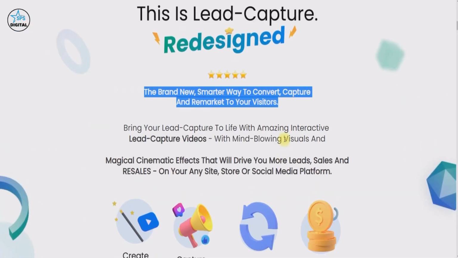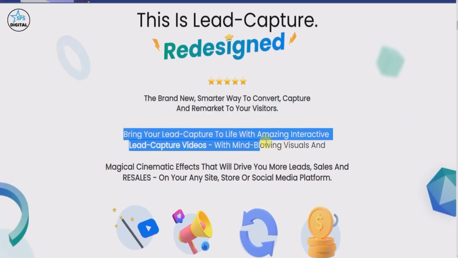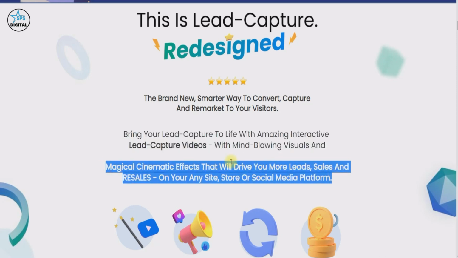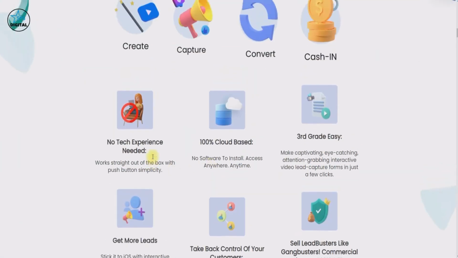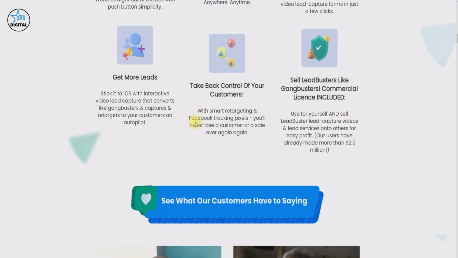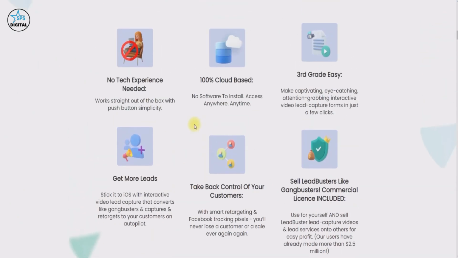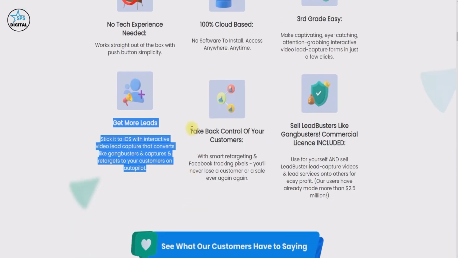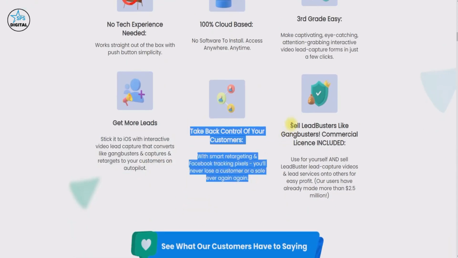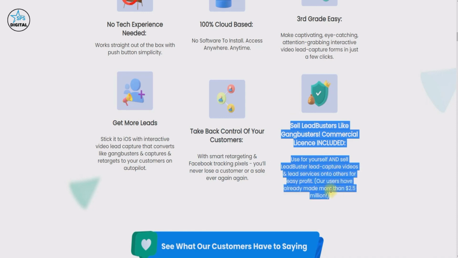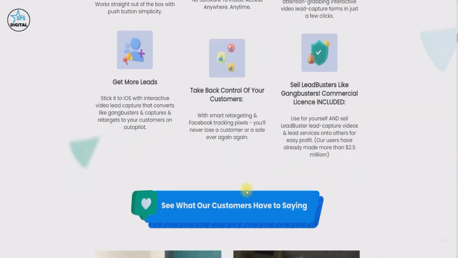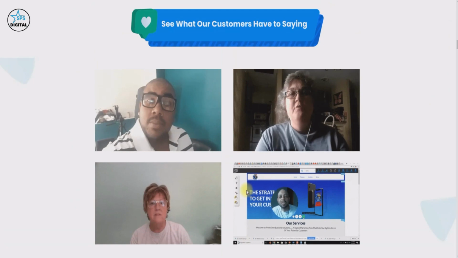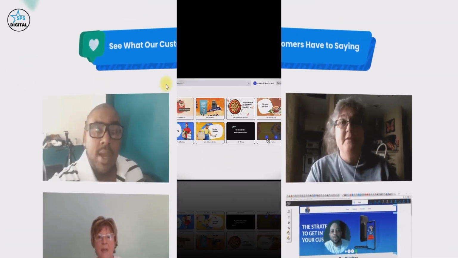What is LeadBuster? LeadBuster is a lead generation interactive video system. It takes the boring static old lead capture forms and throws them in the recycle bin because you can now skyrocket your leads, opt-ins and conversions with magical cinematic lead capture videos that include automatic tracking pixels. How does LeadBuster work? Well, let me hand over this video to my friend Simon Warner, and he will walk through this software step by step so that you can see how it works.